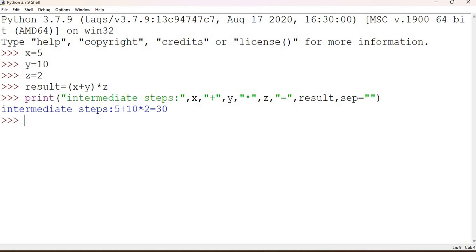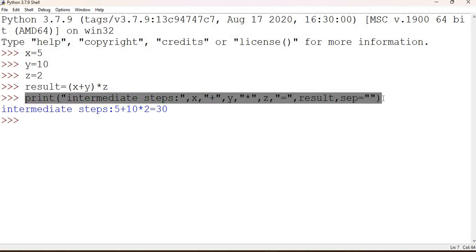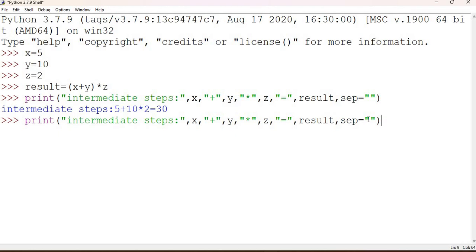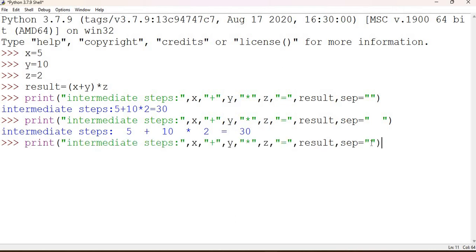In this example, we are using the SEP parameter to add spaces. Okay, let me write this one again. I forgot to put a space here. So I'm going to put a little bit of space. I pressed space twice. You can just give one, and that's going to give you a different result. Basically, you will minimize the space between these numbers and operators.